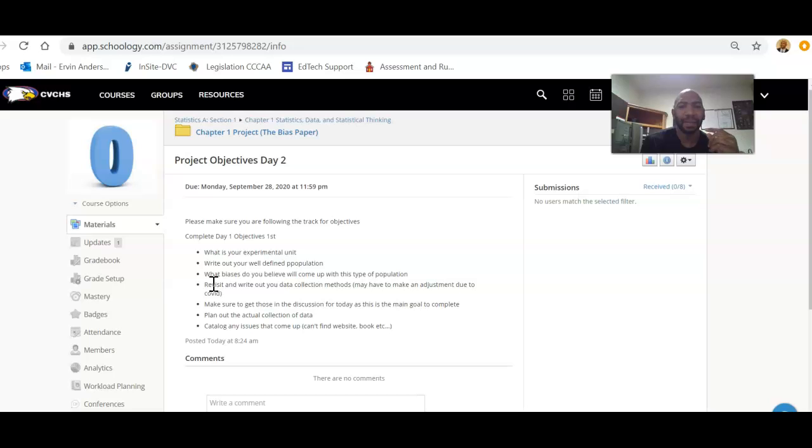And then make sure to revisit your data collection. Now you're going to have to fine tune your data collection. I want your data collection to be collected from each experimental unit 2 different ways. And you can make the title, your population may need to change slightly due to COVID, and I understand that. We'll talk about that as well. Plan out your actual collection of data, and then catalog any issues that you have.